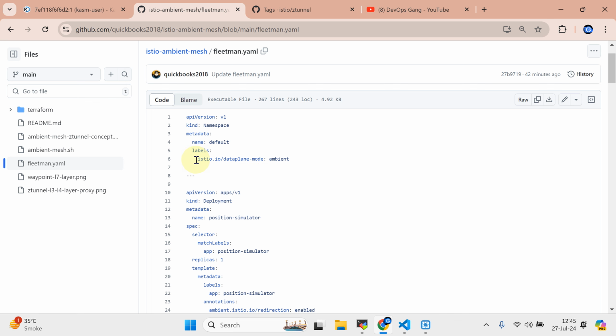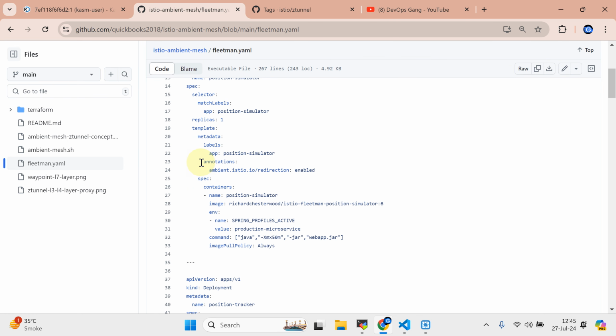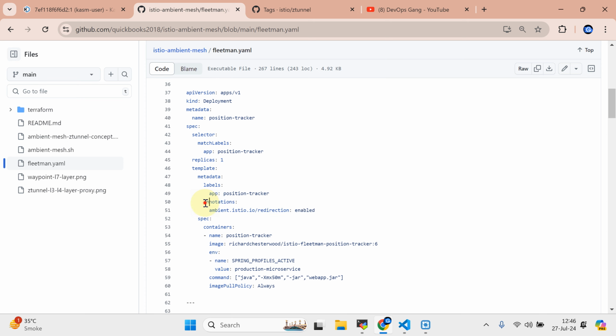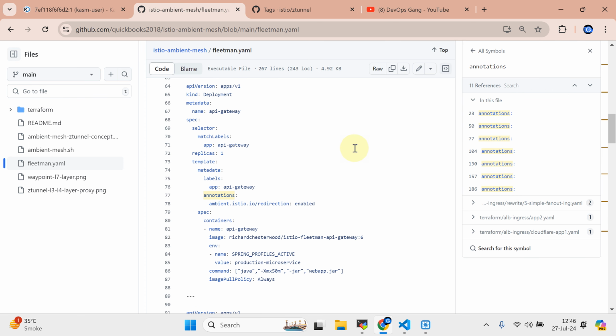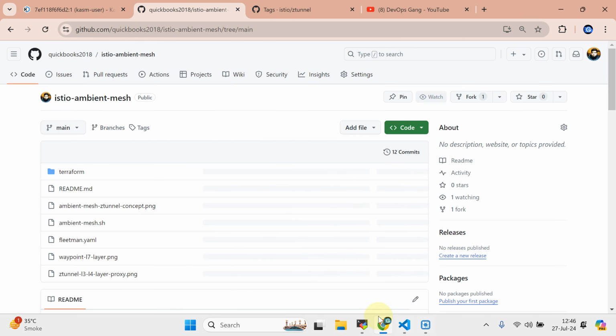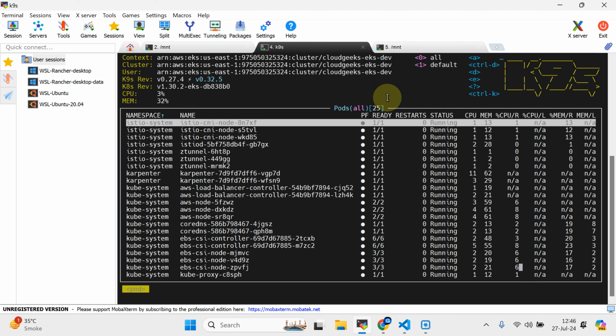I'm going to do the labeling with istio.io/dataplane-mode, which is going to be ambient, right? And then you need to make sure you add an annotation in the deployment section as well. This annotation should be ambient.istio.io/redirection enabled, right? We have a lot of deployments, and that's why we have multiple annotations in our deployments, right? So we are going to deploy this application. In the meanwhile, I'm going to open K9s.